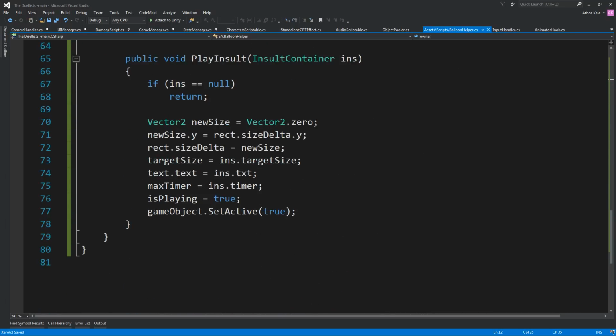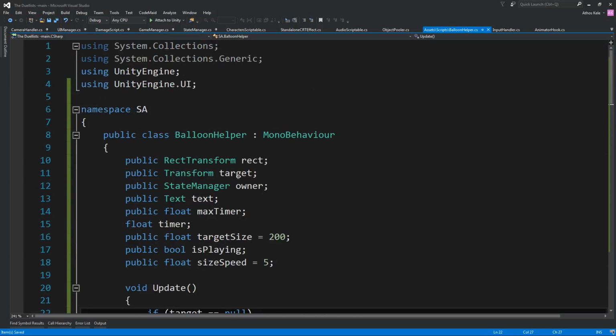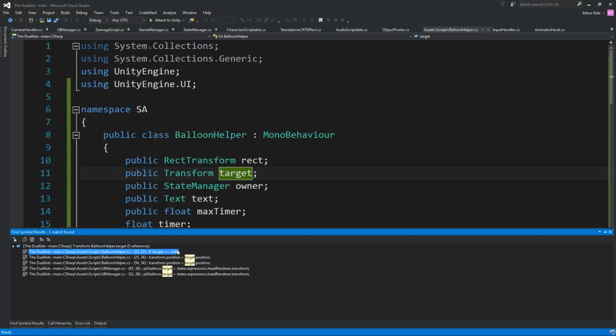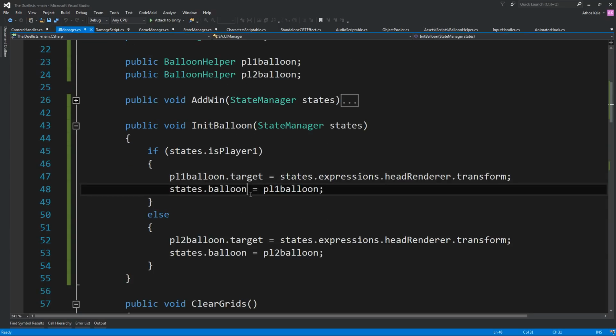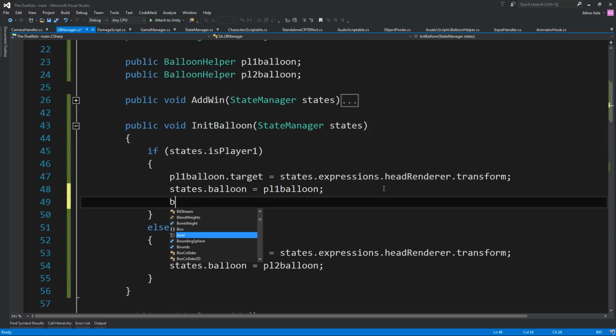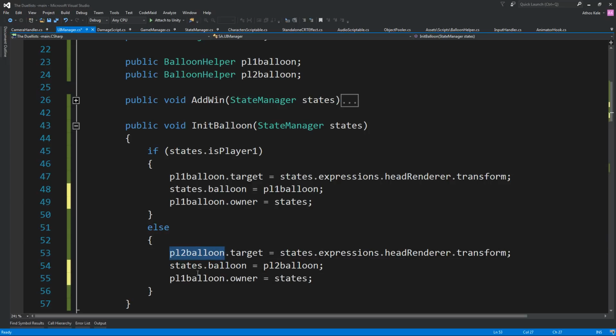Let's see, do we have any? We don't have any need. However, we are setting the target, which will be over here. Player 1 balloon dot owner equals states. Copy that, paste that over here, and change the balloons with itself. Okay, so we have all of that.